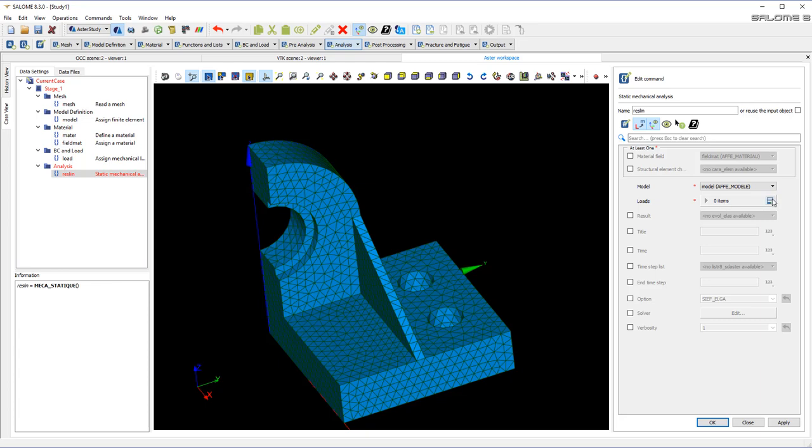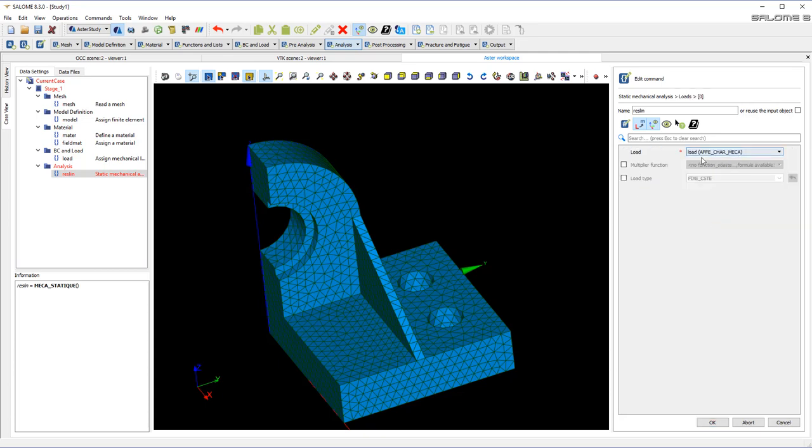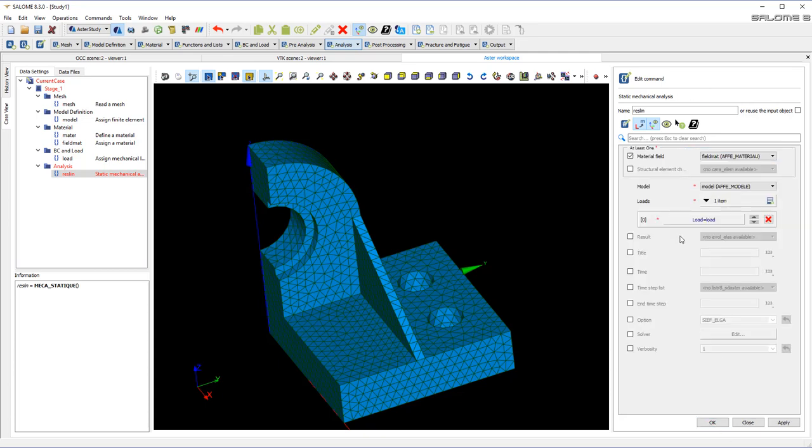And activate your material. Choose your load. And that's it. That's all you need to define for this.